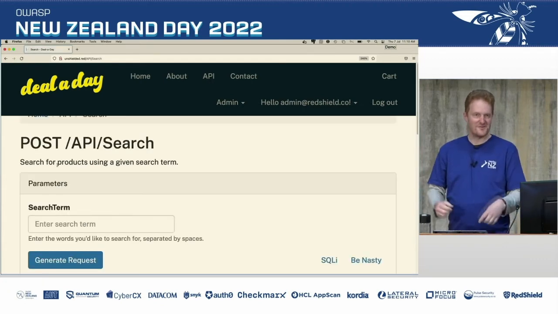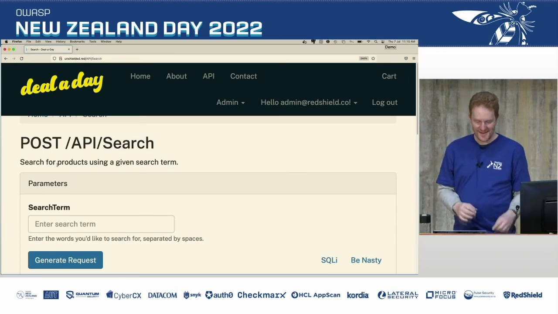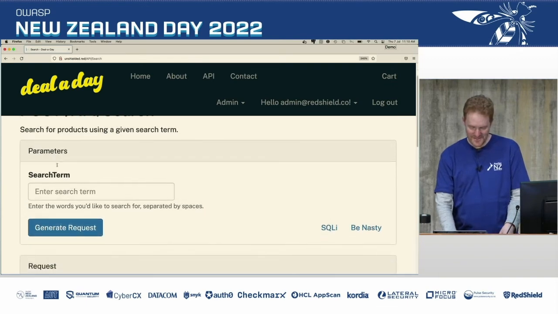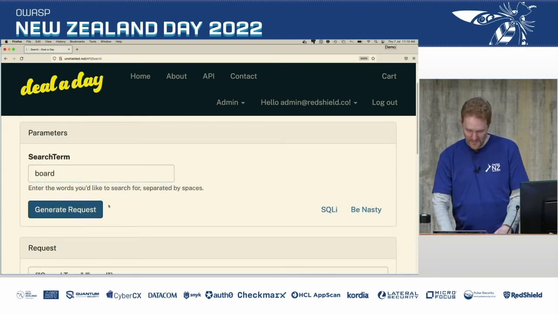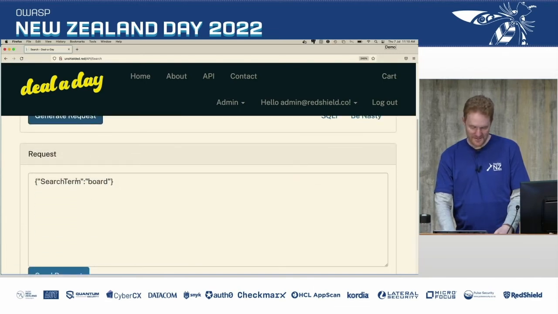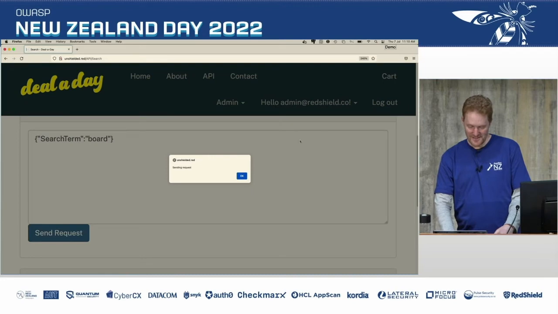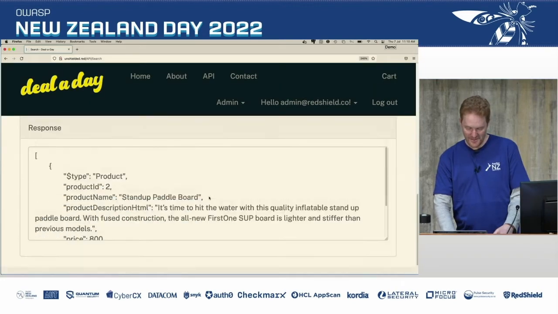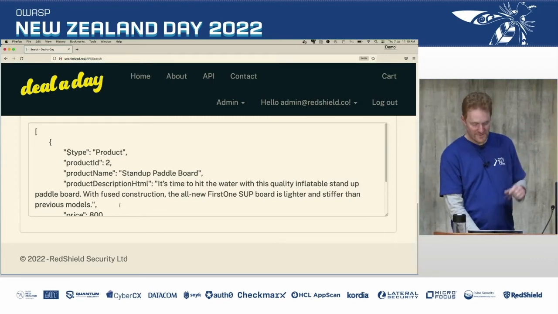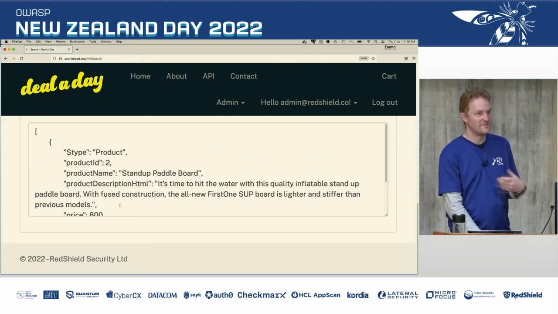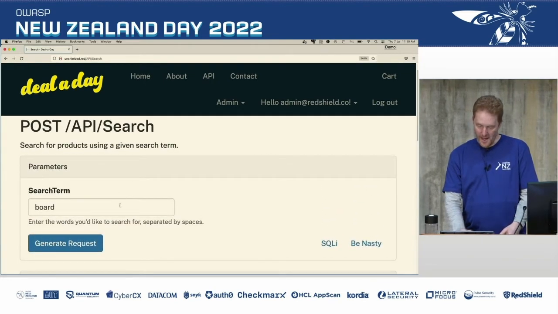And I've made one of those API helper user interfaces that's really useful for developers. So if you enter a search term like board, it'll build the JSON request, and then it'll send it to the API, and you can see the response. So I searched for board, it turned into that snippet of JSON, and got the response, which is the stand-up paddleboard we saw earlier on the screen.